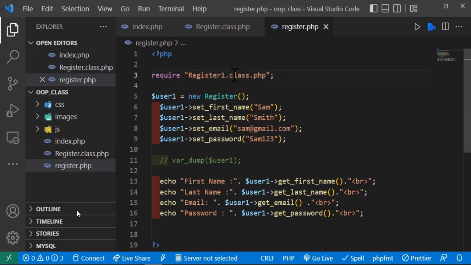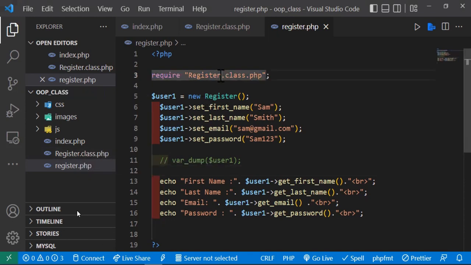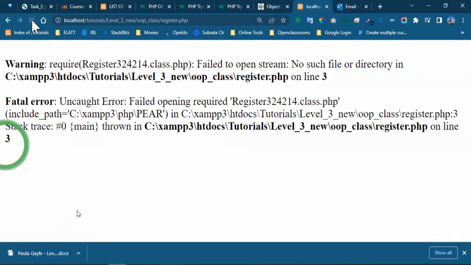Can I do 2 requires? Let's fix it. Your file on the left is still called register class, not register blah. So yes, I did it on purpose. So if you have mistakenly written a different name and you don't have the class, the require function will produce a fatal error. Oh, okay, a warning. Sorry.